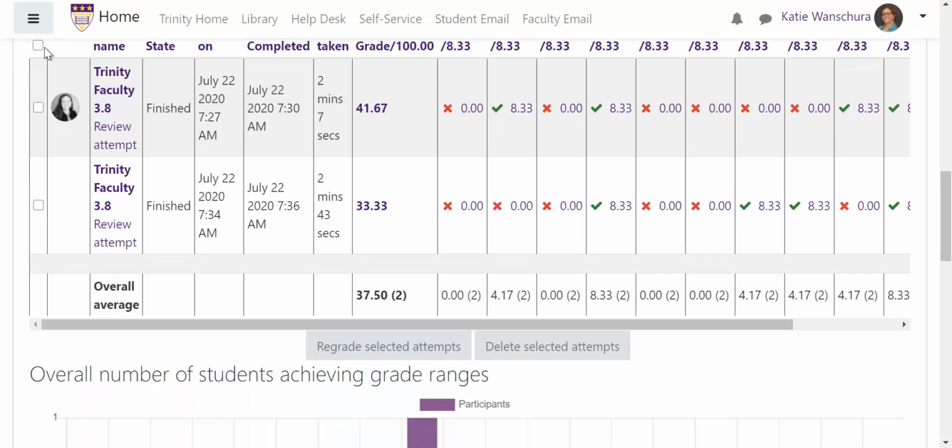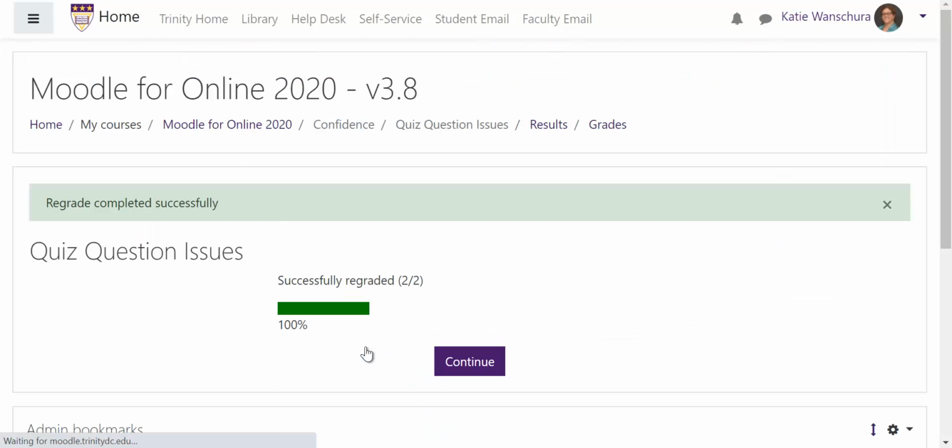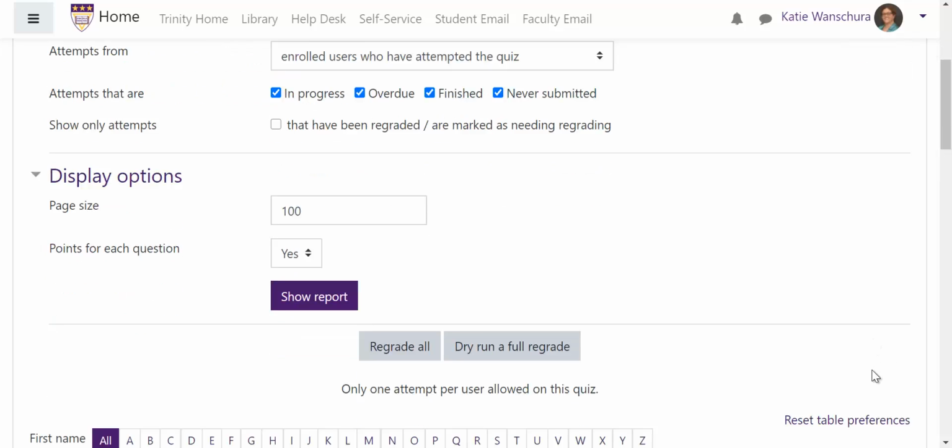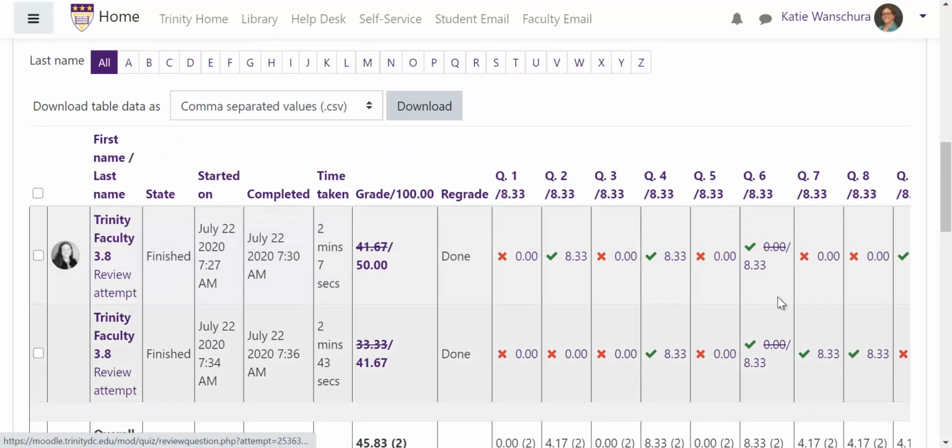So we want to select all. We are going to regrade the selected attempts. Continue. Now when we come down, you'll notice that both of these people actually got this one right.